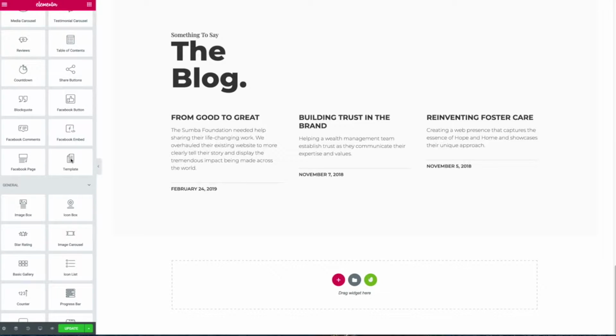Pro Widget series. And this is the template widget, and it's actually, I think, one of the more powerful ones because of the opportunity for creating efficiency. So you can essentially create a template, and anywhere you put this widget, you can pull a template in.